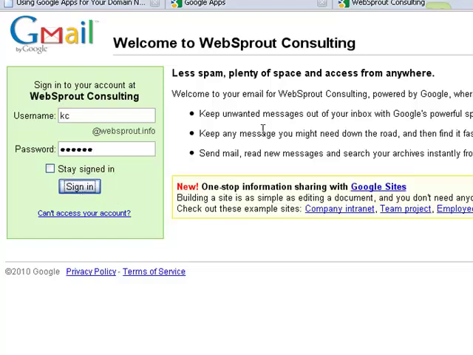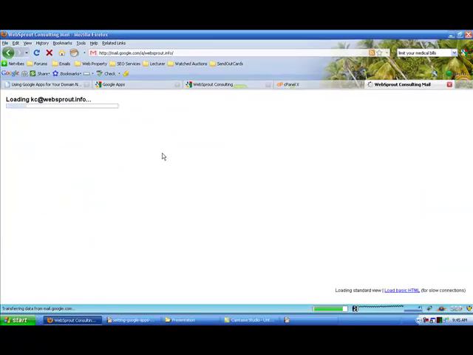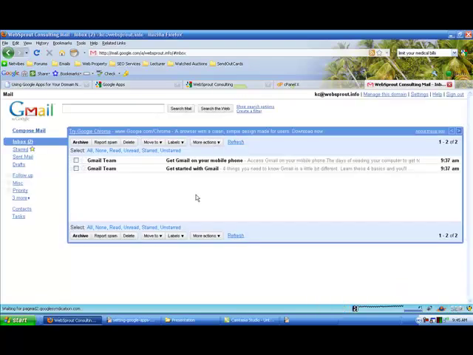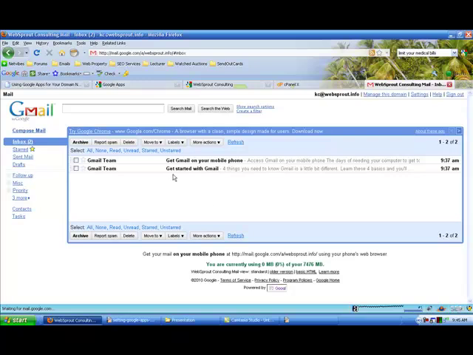Click sign in and it will direct you to your new inbox with 7 GB of email space. So this is how it's done.